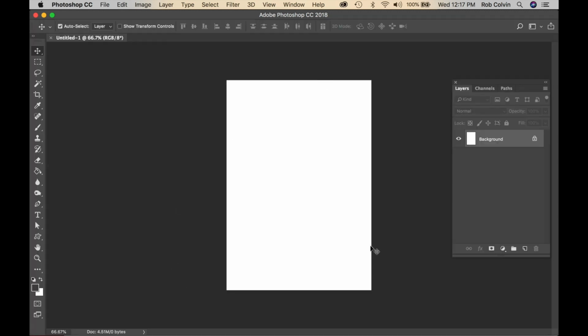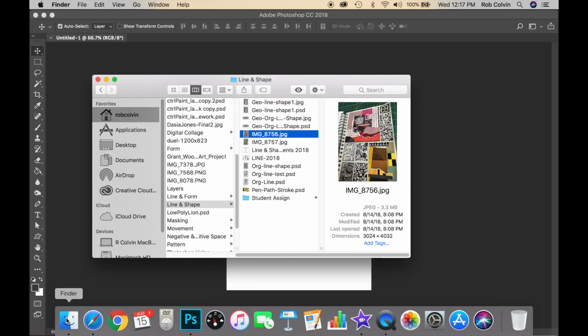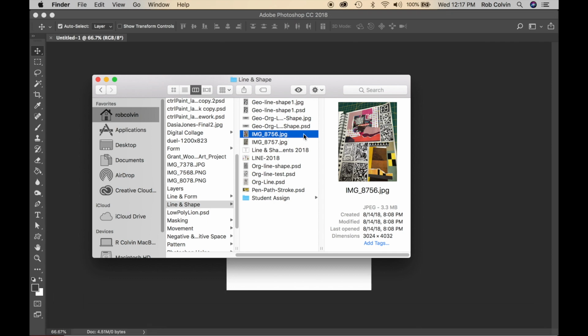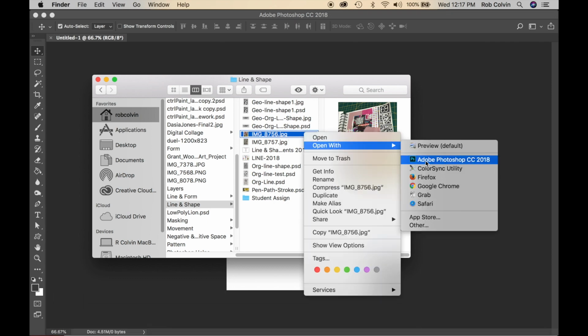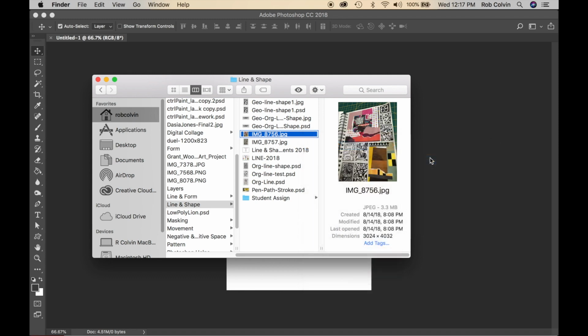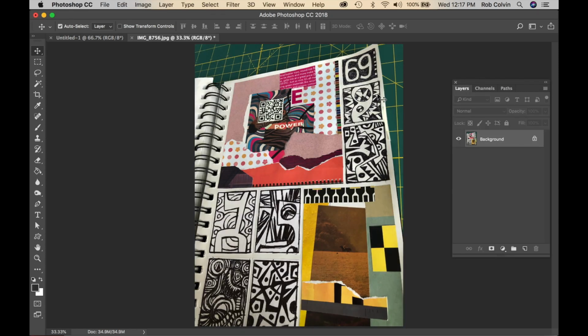So there we have a space in which to work, and I ask you to do 10 sketches for this assignment and have them on a USB drive, or you could email them to yourself. So I'm going to go to my sketches and I'm going to open this up in Photoshop to transfer it onto that space. So here are a few of my sketches in my sketchbook.